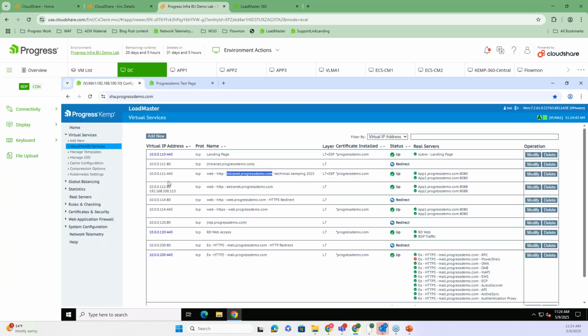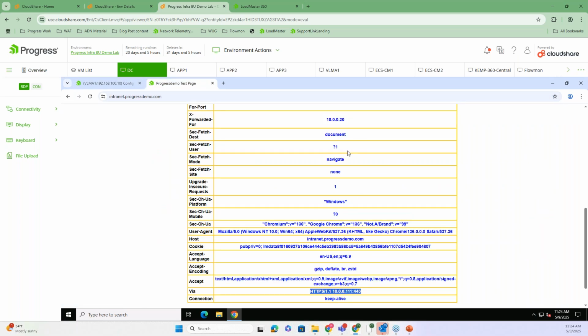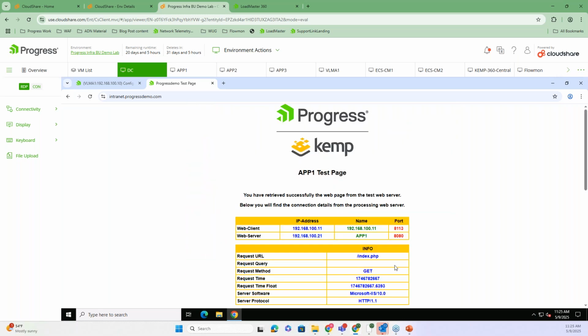So just to show you again, 111 and 443. And this is my original client IP address that I used. And I got pre-authenticated. So all of that is in. And I have now my application server behind the load balancer. I'm not connecting to it directly. I go to the load balancer and get sent to this server.